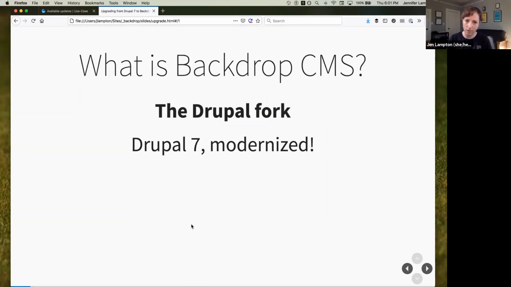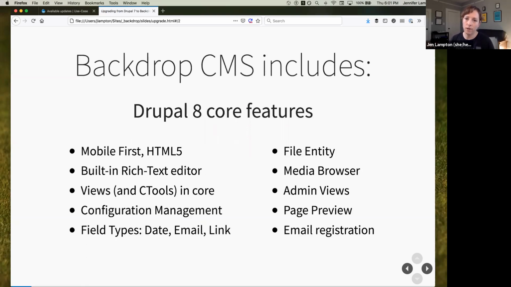Drupal 7 is rather old software by now. And so we wanted to make sure that Backdrop would have all of the things you would expect of new software. So it's mobile first, it has HTML5, has a built-in rich text editor. It has a lot of the same things that you'll find in Drupal 8, like configuration management, all of the field types that went in, views and ctools and core, media browsers, stuff like that. Essentially everything you would expect of a modern Drupal should be in Backdrop as well.